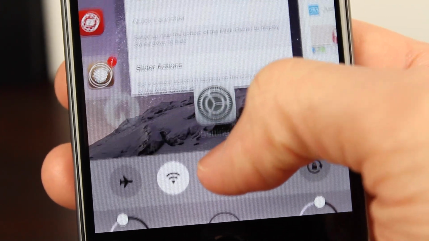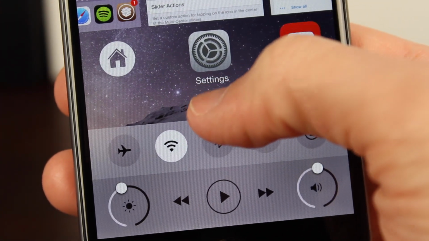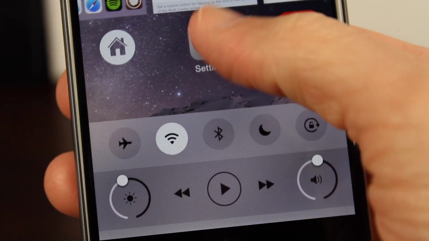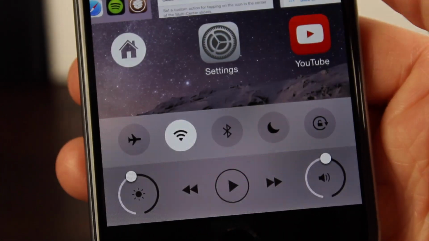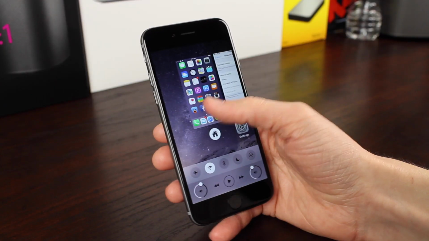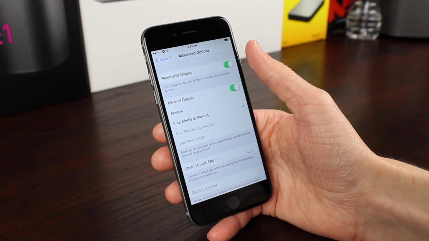Minimal display is a feature that will probably be enabled by default when you download Auxo 3, later today. If you slide up to get back to the multi-center, you can see that this is how you've seen it the entire video so far.